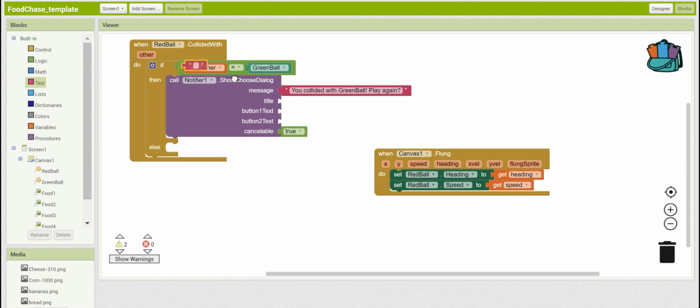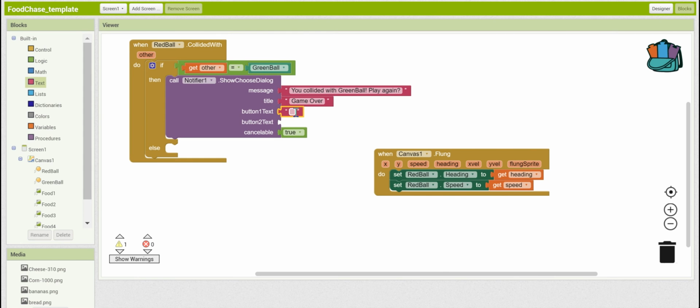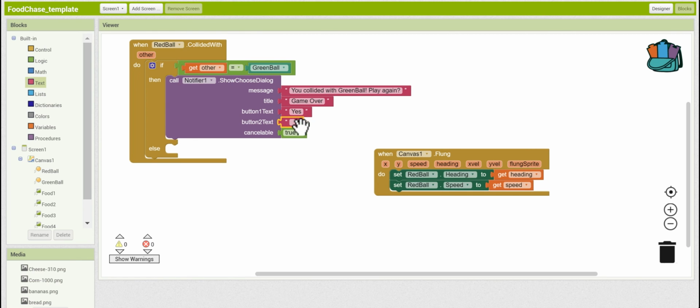The title of the notifier can just say game over. And you have the option to either yes, play again, or choose not to. So we can have button 1 be yes, you want to play again, and button 2 be no. And let's set cancelable to be false. That way the user can't just dismiss this without making a choice at all.